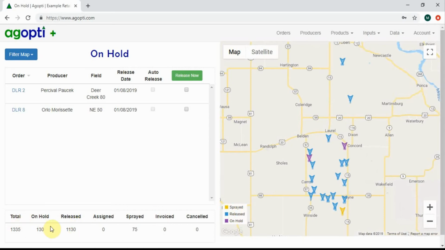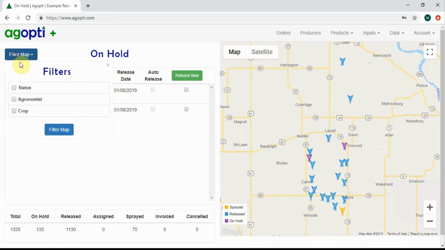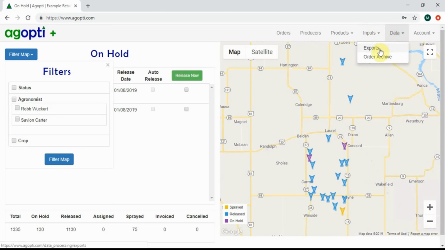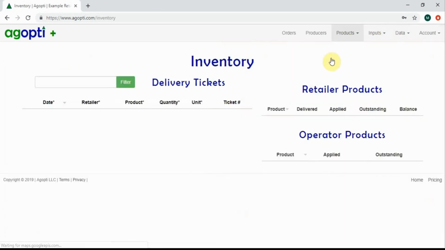They will also get an overview of how many acres are in each status, and they can manage their own order releasing. So if they have orders that are on hold that aren't quite ready to be sprayed, they can go in and manually release them as they're ready. They can also, per agronomist, look at what orders they have. They can look at their inventory.